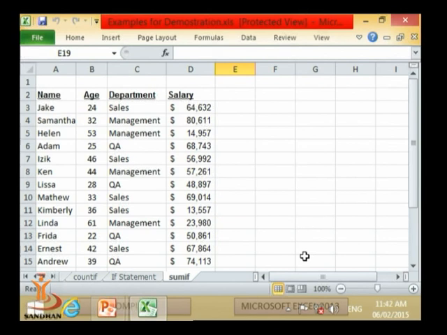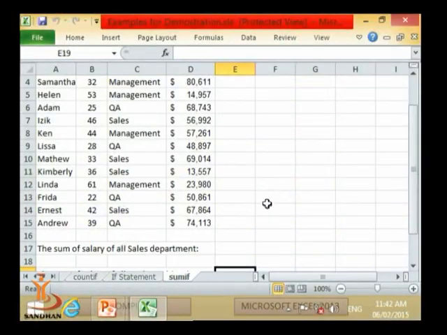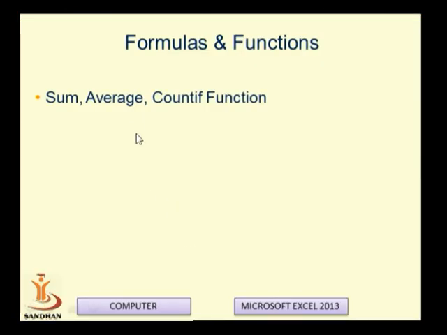So it will calculate the sum of the salaries of those employees who are working in the sales department and whose age is less than 35. So you can use the sum function. You can also use the count function.